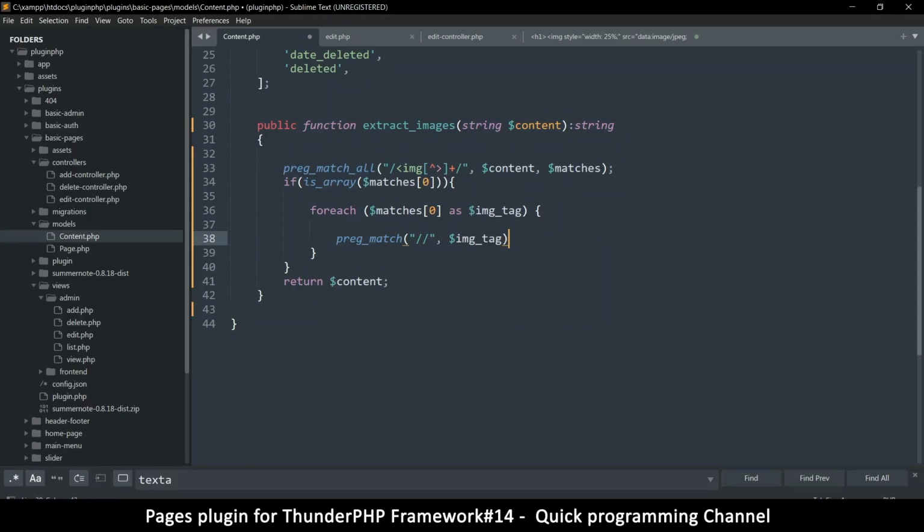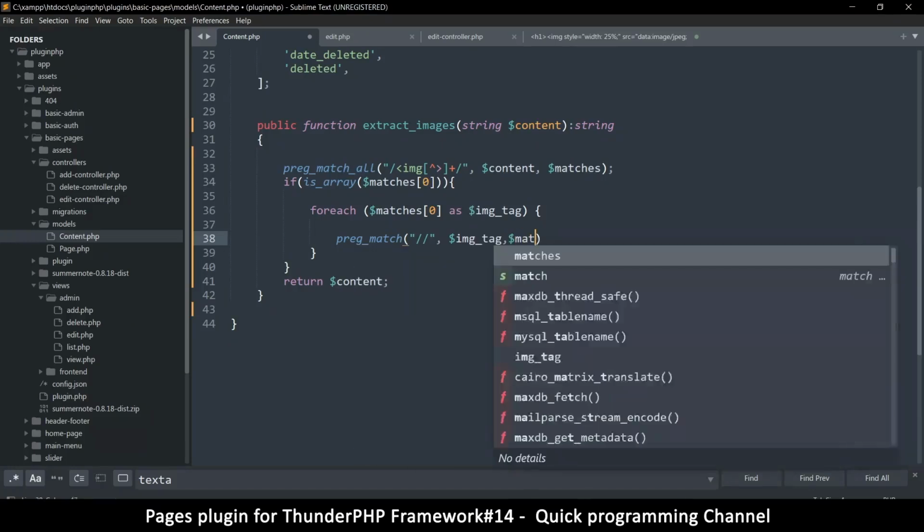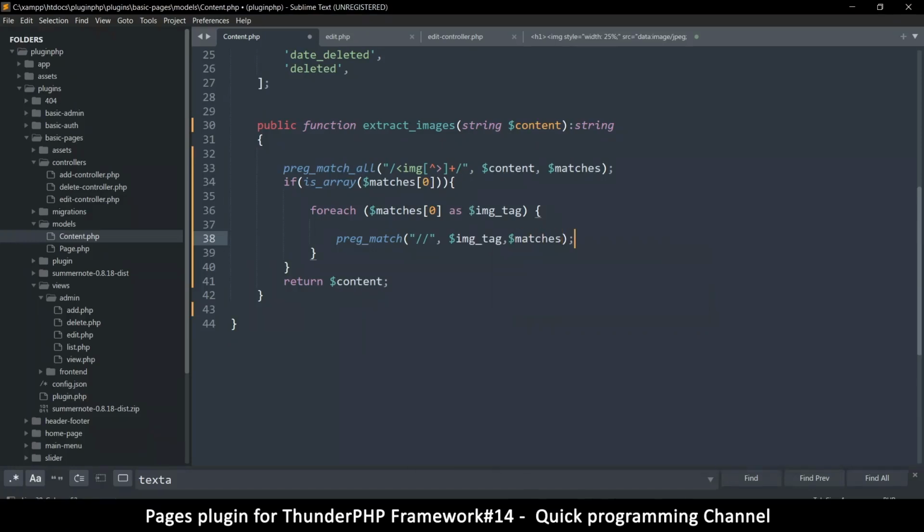Okay, and then of course we want to capture the matches like that. Now remember that we are already using matches here, even here. So here we're gonna call it a different name, source match like that. Okay, cool. Now what are we looking for?